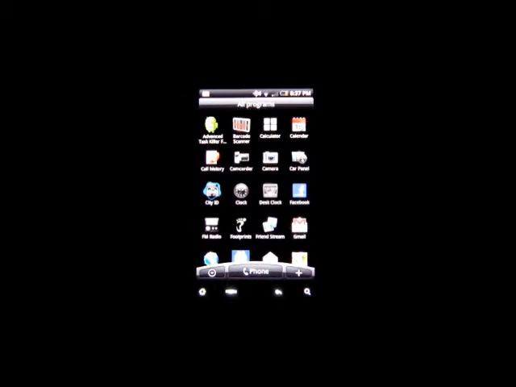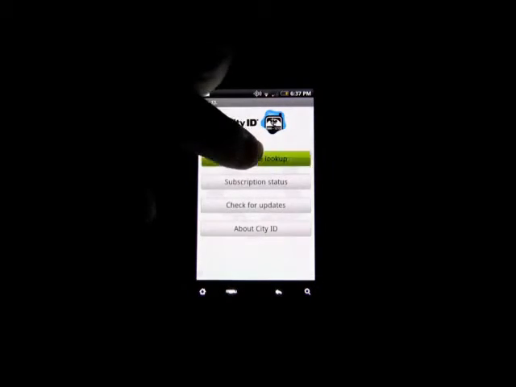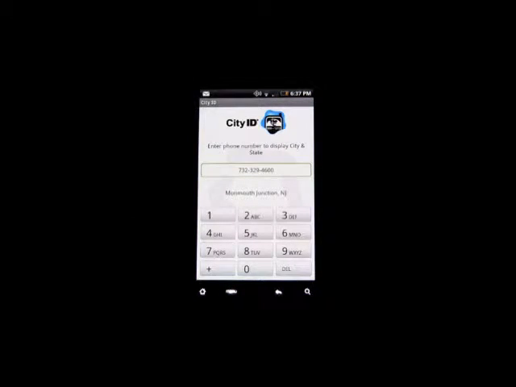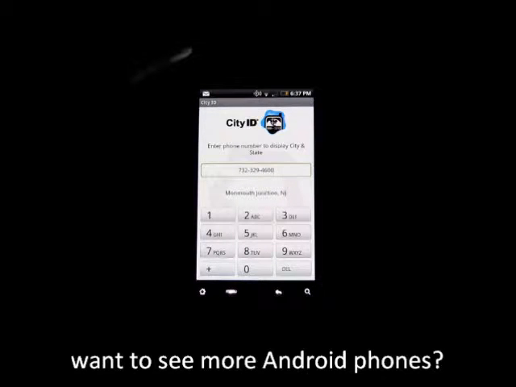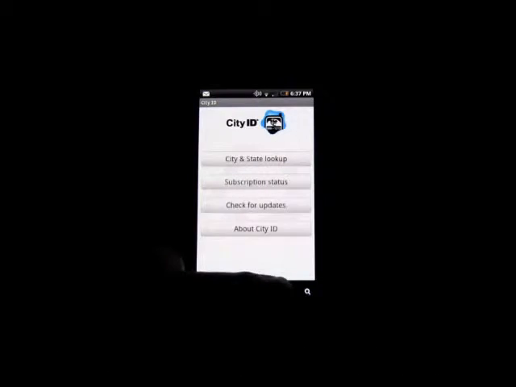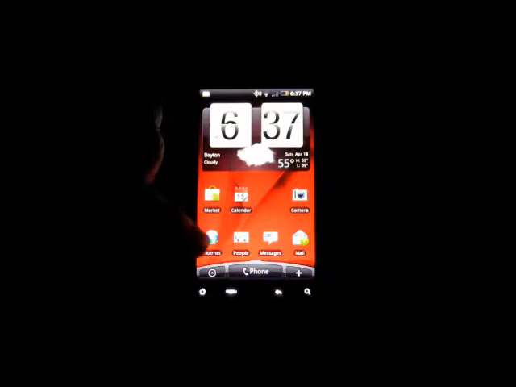A couple things. Verizon added, well, not Verizon, but obviously HTC has added some different applications. City ID, for example, if I look up my local police department, you'll see I just typed in the phone number, and it'll tell me the location. This is a great app for those who are making phone calls. Say you have a phone call coming in that you don't know who it is, it will automatically tell you the city that the call is coming from, which I really like.